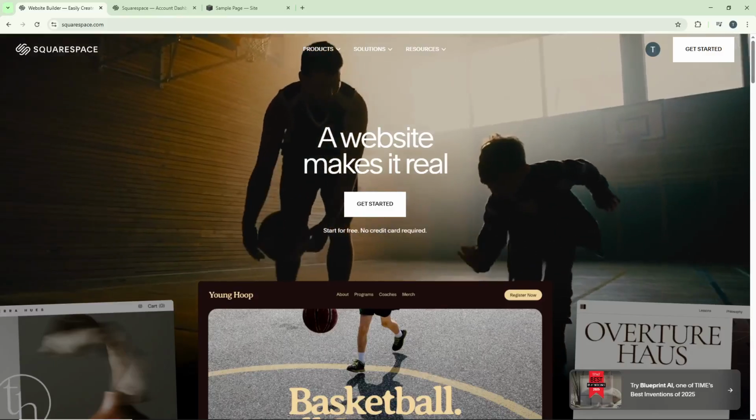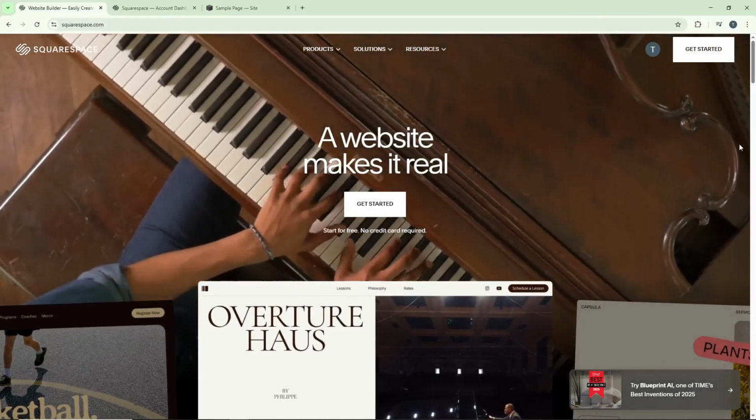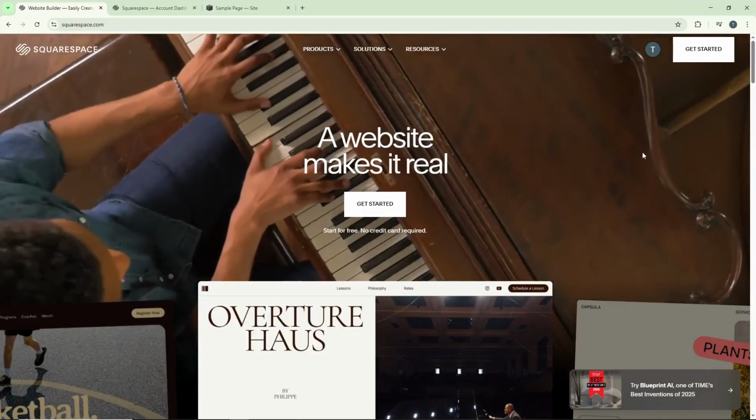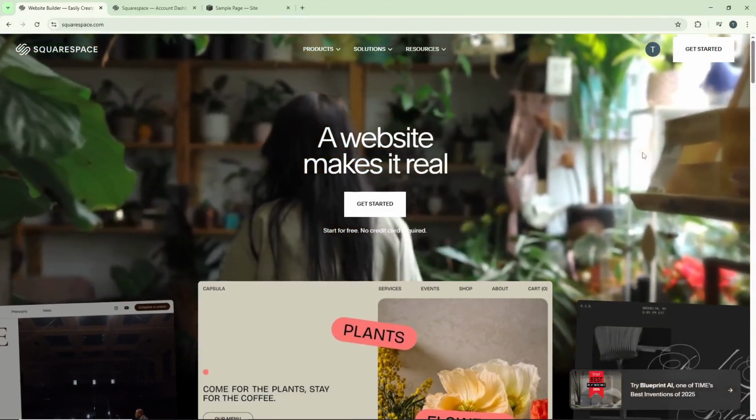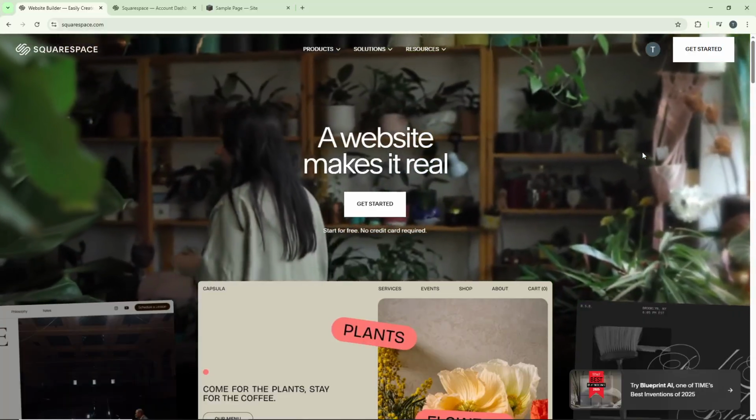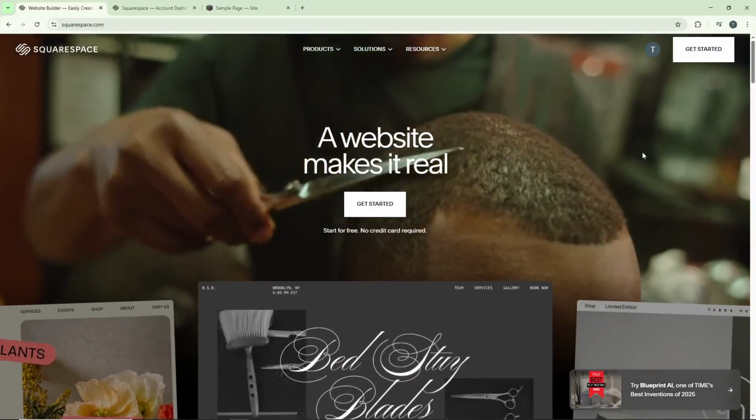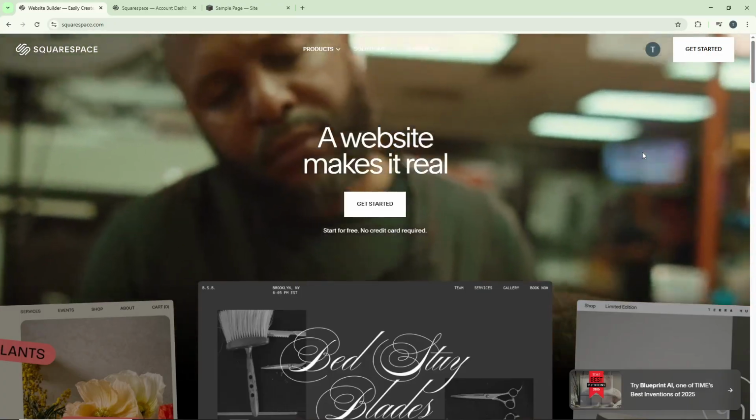Welcome back, everybody. Today, I'm going to teach you how to add Lightbox to images and galleries in Squarespace. This feature allows visitors to click on images and view them in a larger, cleaner format without leaving the page, creating a more professional and engaging browsing experience.